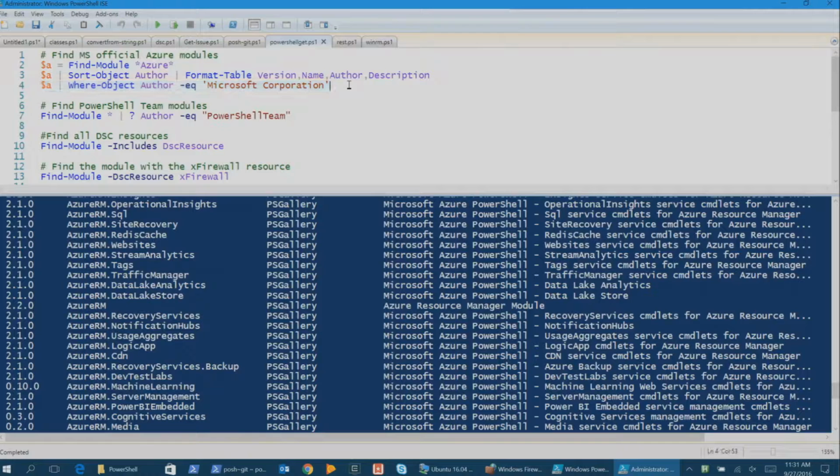And so what's awesome here, I'm filtering by the official Microsoft Corporation modules, and then I can simply pass that to Install-Module and just go ahead and install 50 some odd modules to my machine. I'm not going to do that right now. It's going to strain our network a little bit, but similarly, I can look for stuff from the PowerShell team.